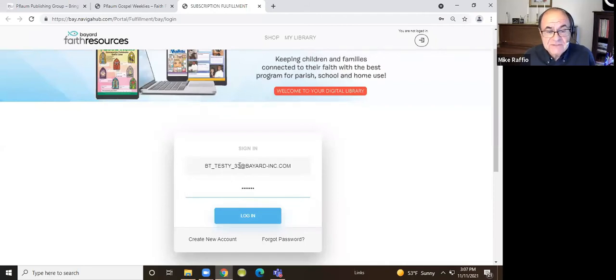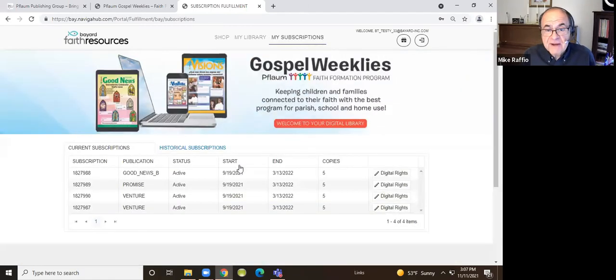2021. That is the password for all of the parishes and schools who are registered on our website because we have your email addresses. That is not going to be the password for parents. We'll get into that later, but it is the password for all of you.